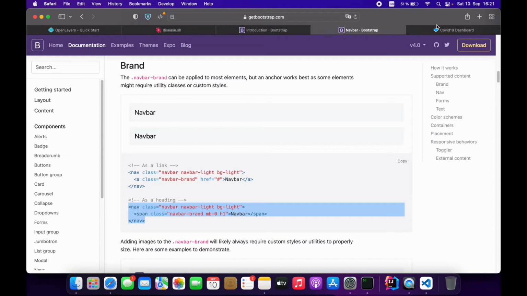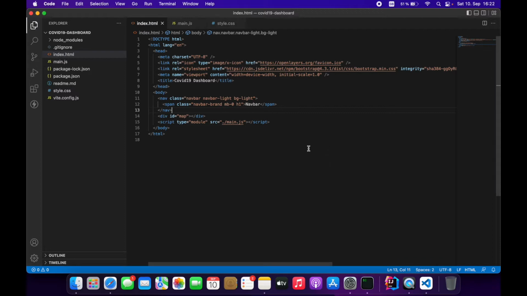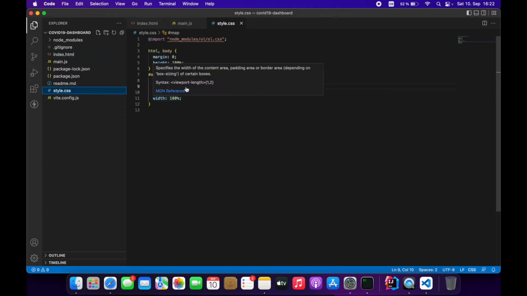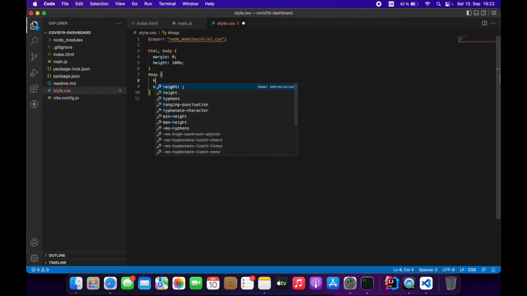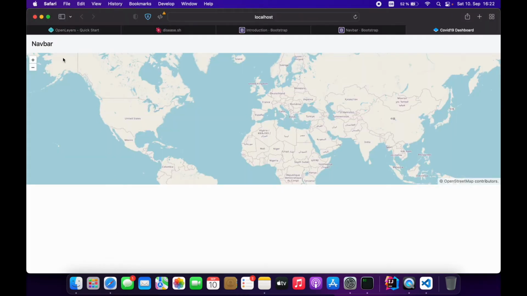And then I'm gonna take a look at the project. It seems that the map is occupying the whole page. So I'm gonna open the style.css file and add some properties to the map class. I'm gonna delete these and add some height. I'm gonna say 400 pixels and click save. Now we can see our navigation bar.